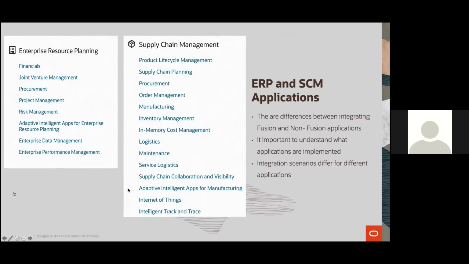So when we look at the landscape of ERP and SCM, it's a combination of multiple applications. We generally and very broadly use it as Oracle ERP and SCM, but it's a big ecosystem out there. When you look at ERP, you have financials, procurement, project management, enterprise performance management, and enterprise data management. When it comes to supply chain, you have product lifecycle management, supply chain planning, procurement, order management, manufacturing, warehouse management, logistics, and so on.